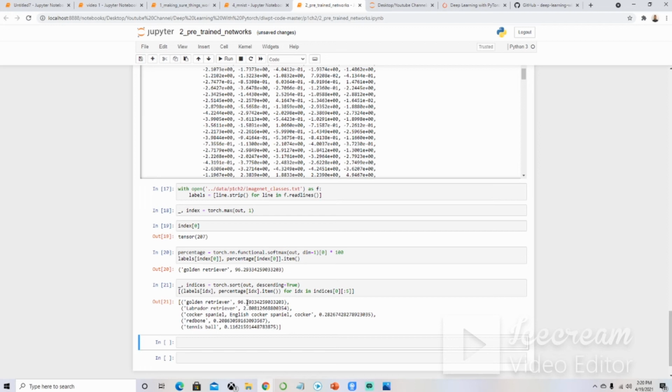a 2.8% chance of it being a Labrador retriever, which is pretty close. It's pretty understandable. 0.2% that it is an English Cocker Spaniel or a Cocker Spaniel. And then down here is a tennis ball. So it gives it a 0.1% chance that this is actually a tennis ball, which is kind of funny. It's obviously not a tennis ball.